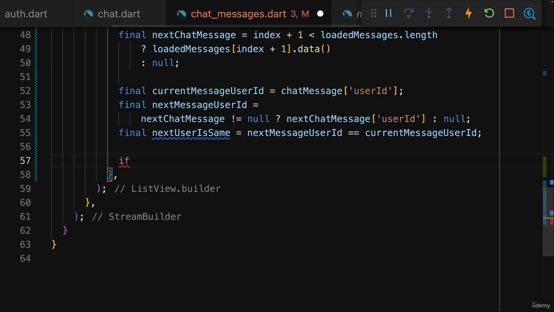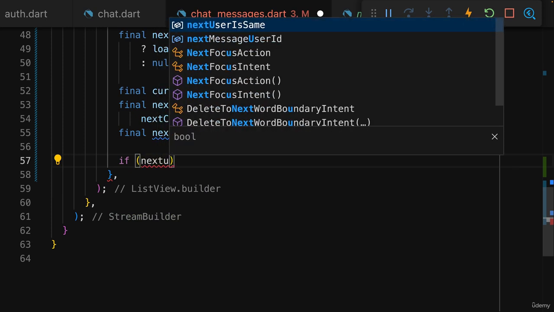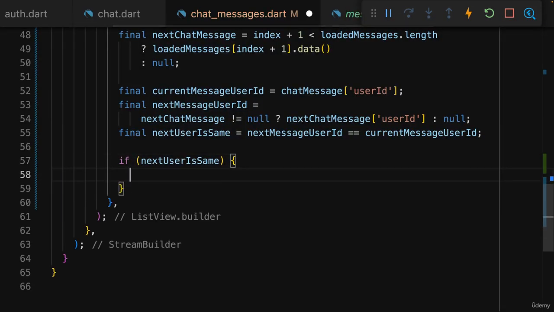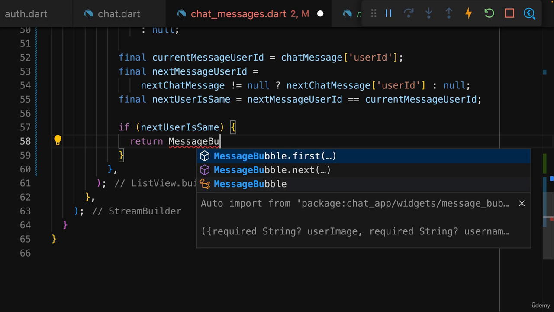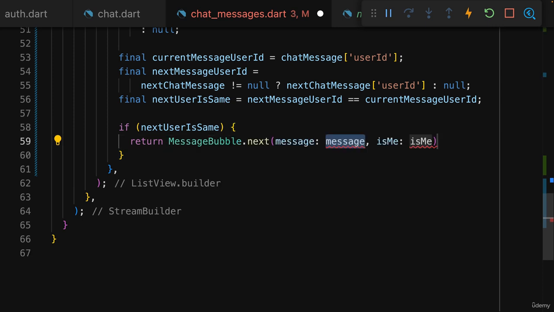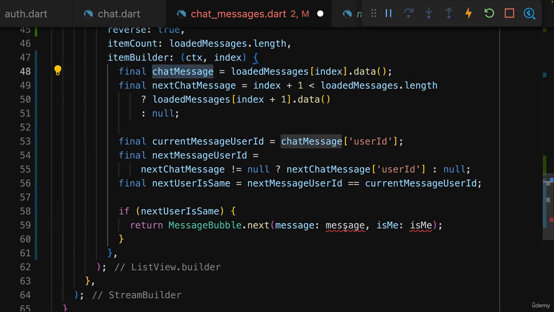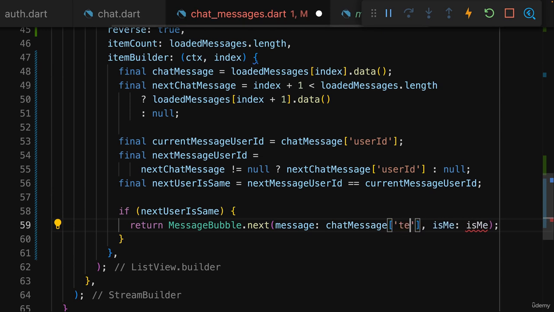Because now we can add an if check and check if the next user is the same. And if that's the case, so if the user is the same as the current user, we want to return message bubble next, because we have an ongoing sequence of messages from the same user. In that case, we want to output chat message text here as a message text.